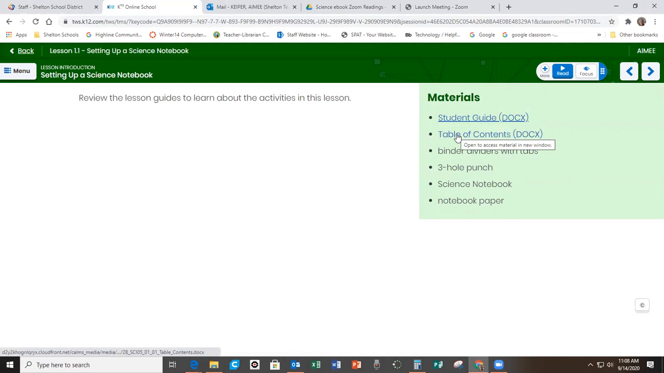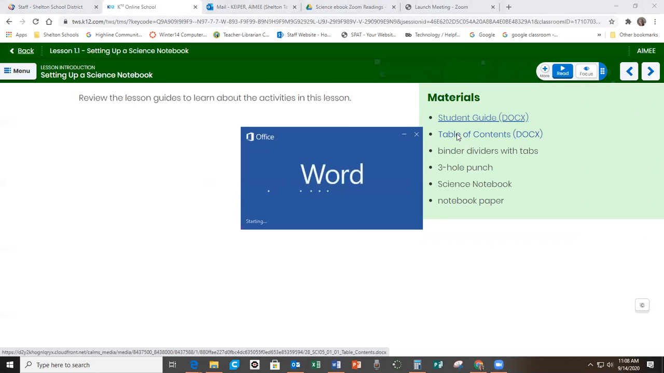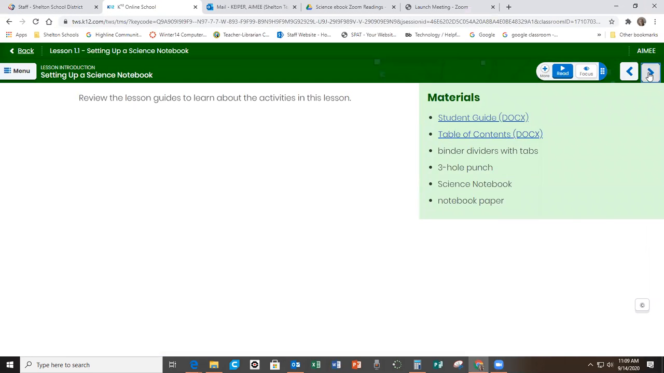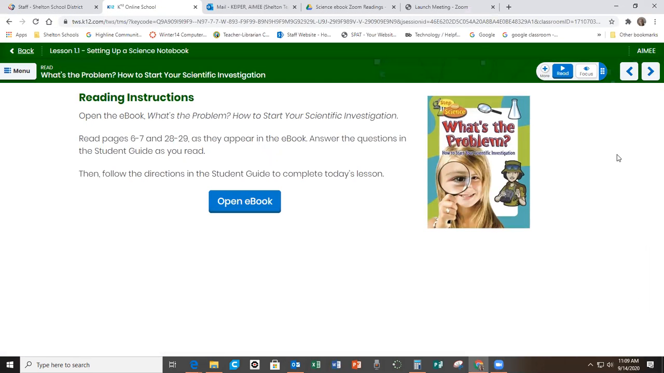It should have a table of contents though. Table of contents looks like this. Okay, it has a date. The entry is what is on that page and what page number it is. As we go through our notebook, we will actually be notating what pages we have things on. Okay, so then we would go on to the next section.